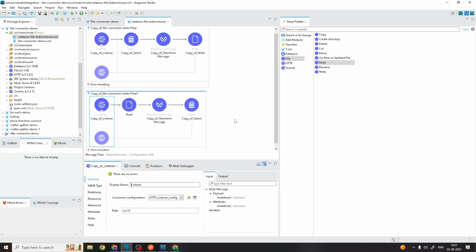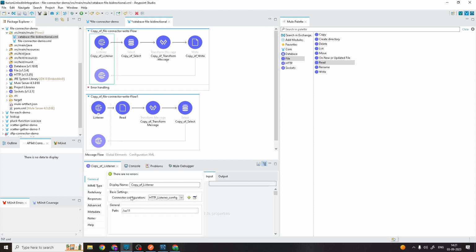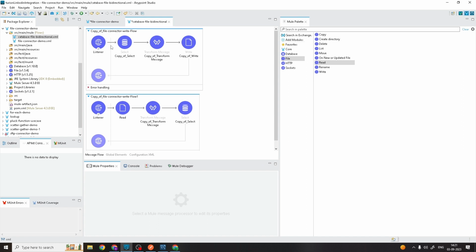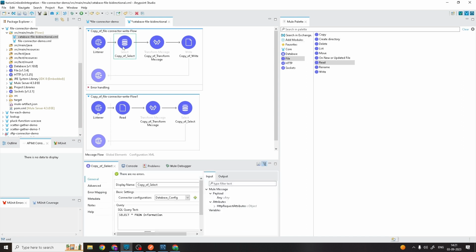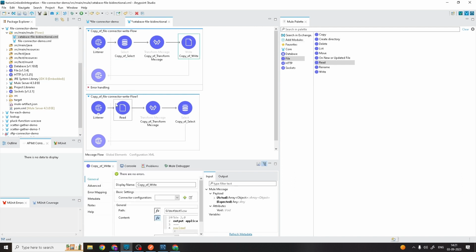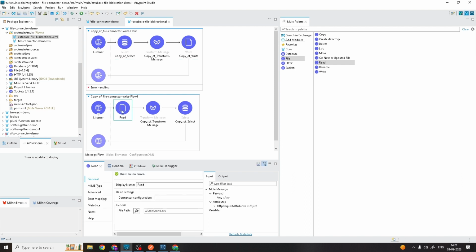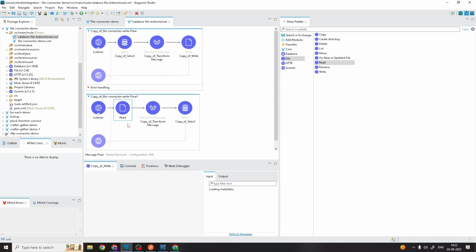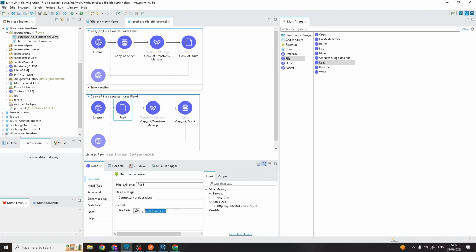I will rename these listener names. In this flow, it is going to write whatever data is available in the database to this file. In the second flow, it will send whatever data is available in this file to the database. Because the data is the same in this file as well as this file, because the path is the same, duplicate data will not get created in the database because the IDs are all unique.